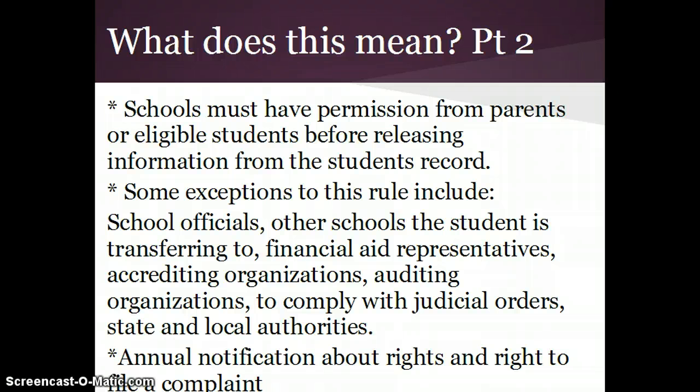Also, parents have the right to be notified each year about FERPA and their rights to see these records and contest them if they want to. And parents also have a right to file a complaint if they feel that FERPA has been violated. If indeed FERPA has been violated, then the government will make sure that the school fixes whatever the problem was, and even educators can be held liable civilly if they have violated FERPA.